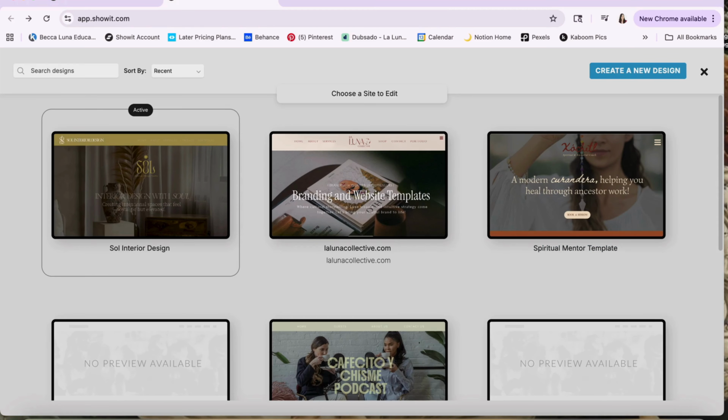Hi there. So, if you've purchased one of my Showit templates, I've already shared the key code that you're going to want to enter in Showit, but I would make sure that I've got my Showit account set up, you're subscribed. These templates do require that you already have a pre-existing Showit account.